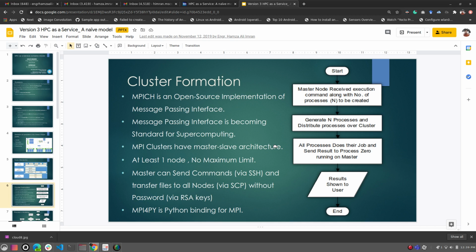Then we will have theoretically any number of slave nodes, slave computing devices, slave machines. This master node is going to take commands from you, and then distribute the commands to others. At the time of execution of a program, you tell the master node how many processes you want to create. Processes are basically the same copy of the code running multiple times. Every copy of the code gets a unique ID which we call rank.